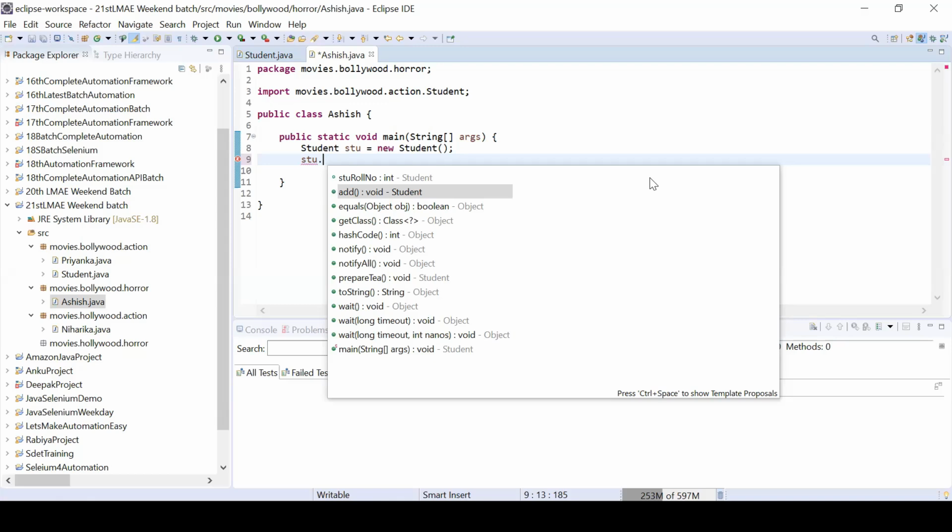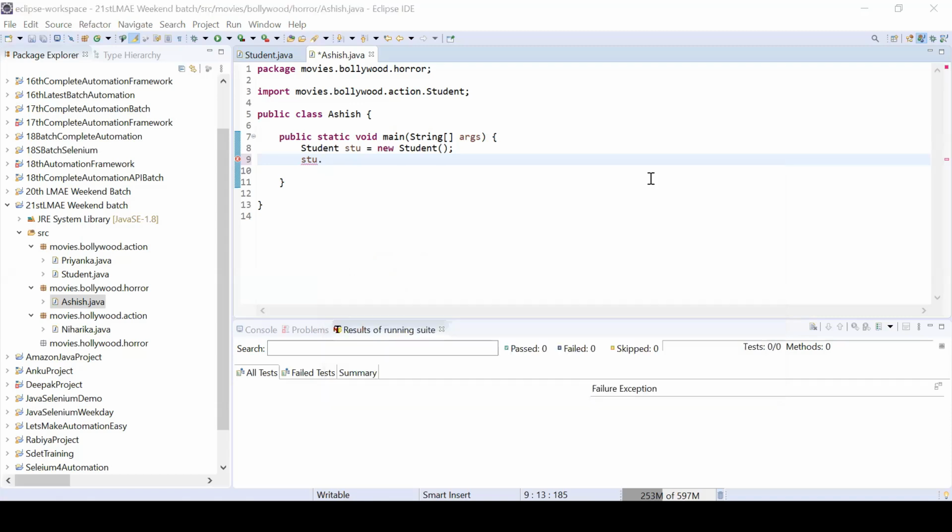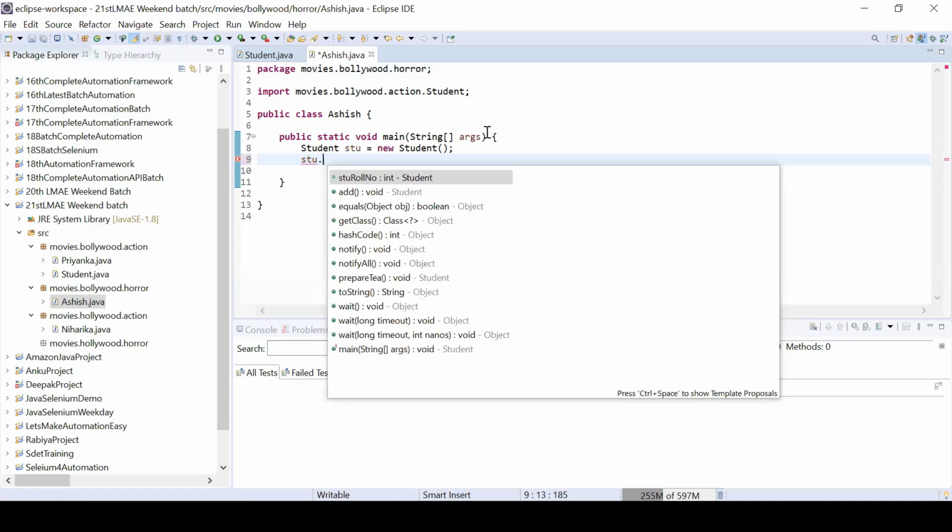Now after the colon, Eclipse shows the return type of the function. Can you tell me what is the return type of the add function when you are trying to call it? It is void. Right. And after that, you will see a dash, or a hyphen, and you will be able to see the name of the class. This is the name of the class where this function exists. Who is the owner of that function? Getting my point? So you understand the syntax.